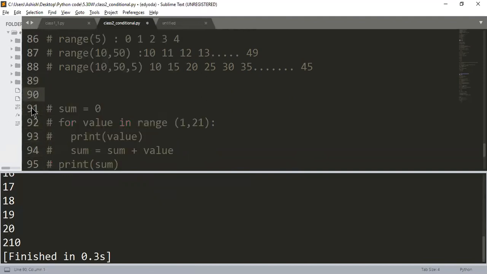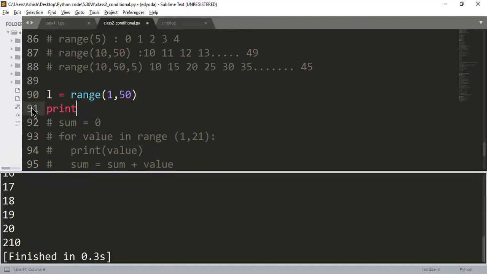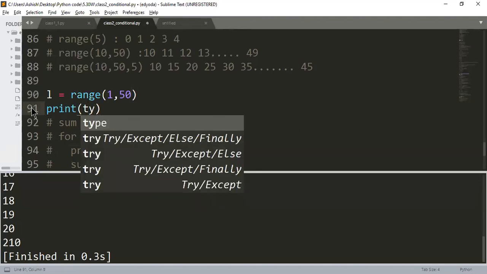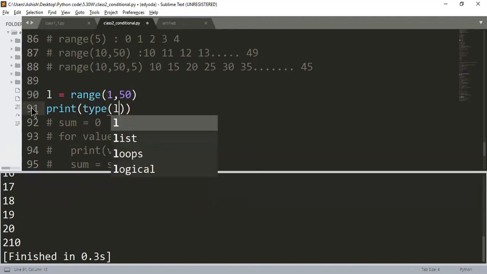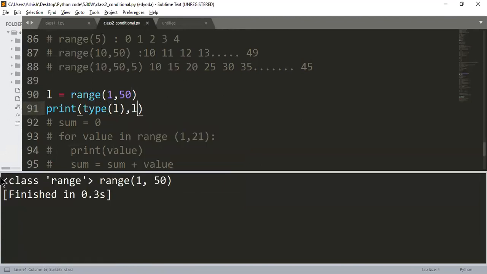Okay. So if I take any variable, range of 1 to 50, and if I say print type of L, and even if I try to print this L, okay, this is a separate class called range, and this will give me an object actually, which is an iterable object.